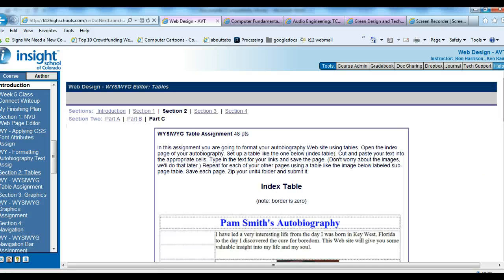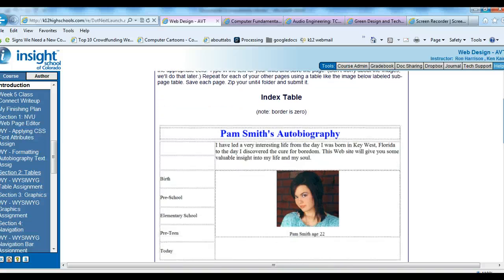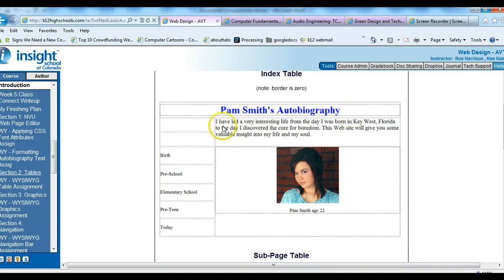In this table assignment, every one of your pages is going to be like this. Every one of your pages is going to have a table like this. So that's how web pages work, right? Page to page to page looks similar.